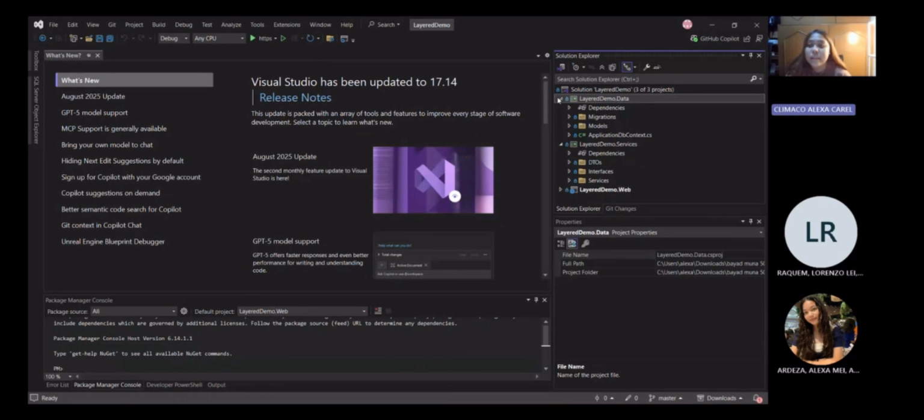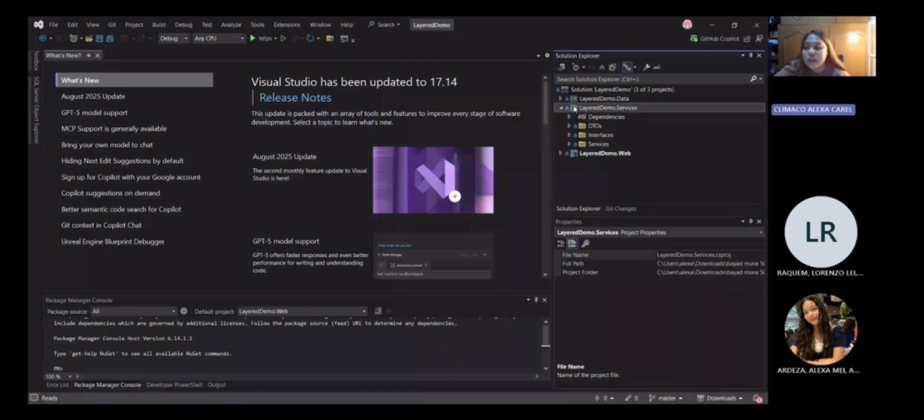Next is the layered demo services, the business logic layer. Here we define the service interfaces, implement business operations, and use data transfer objects or DTOs to ensure clean data exchange between layers. This separation allows us to protect business rules from being entangled with database access or presentation logic.